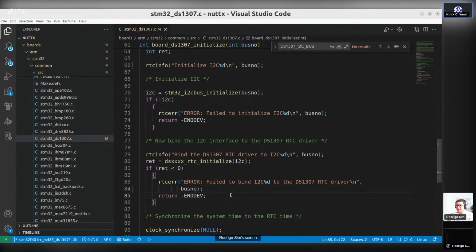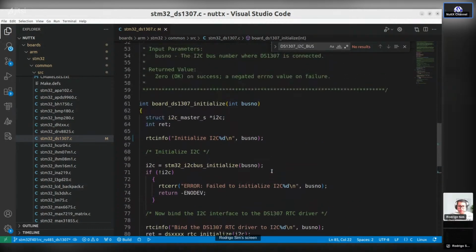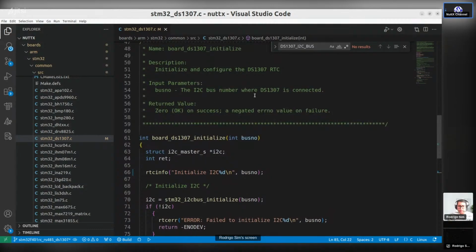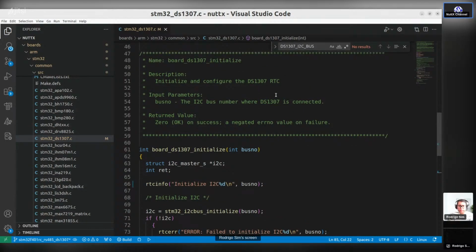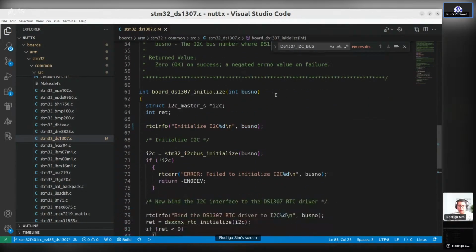Actually, the comment was there, but it was initialized the bus number, right? Only the RTC info message was incorrect. Okay, bug fixed. So I think you don't need to change anything else in the common. It's already there. So let's go to our board.